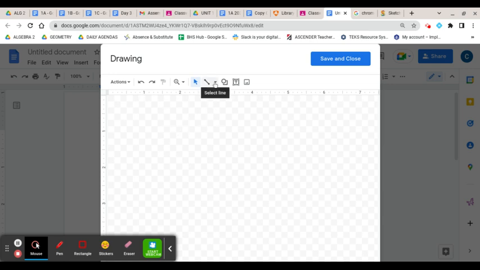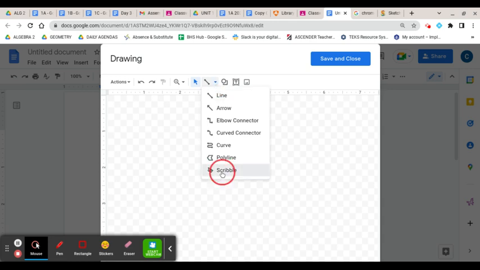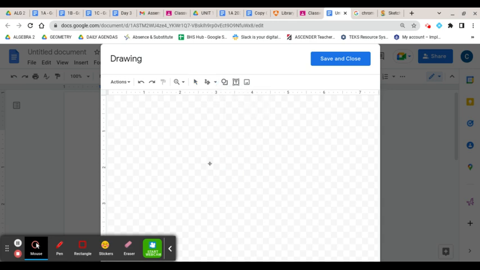What we'll do is come to this little tool right here, select line, scribble. Now this thing sometimes is a little funky the way it works, and if you don't have a mouse, I wouldn't recommend doing it this way. But if you want to upload your work to a Google Doc, you can insert a drawing into this Google Doc.